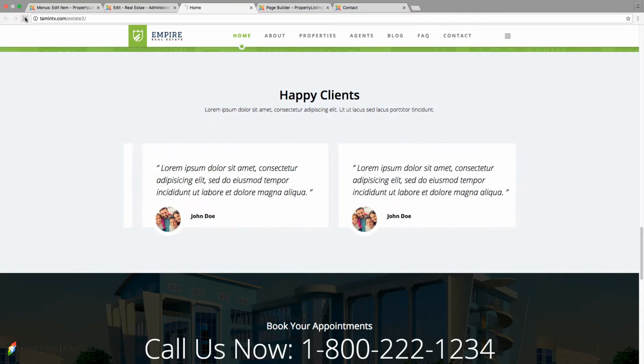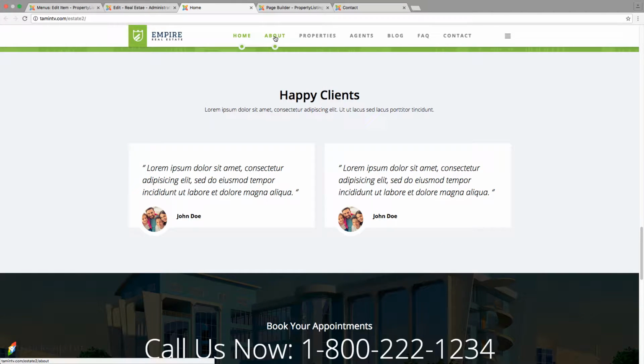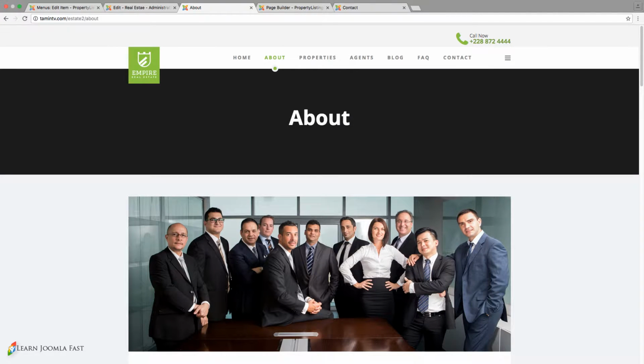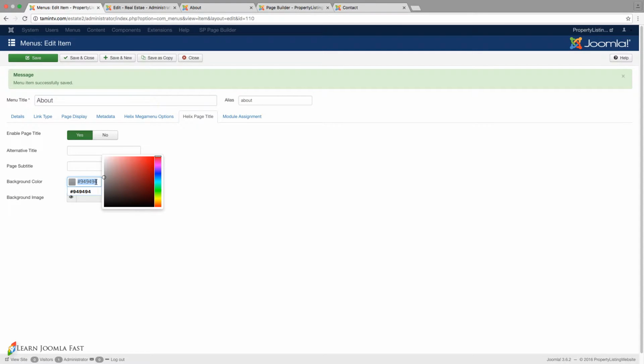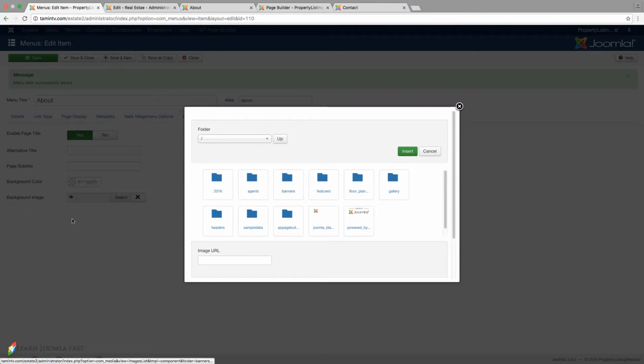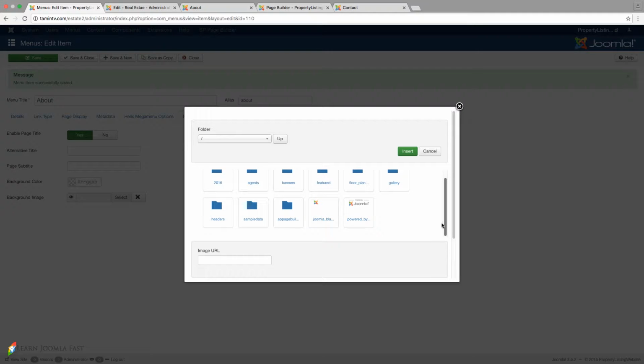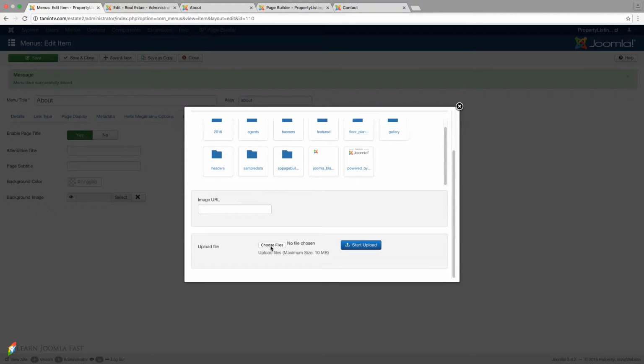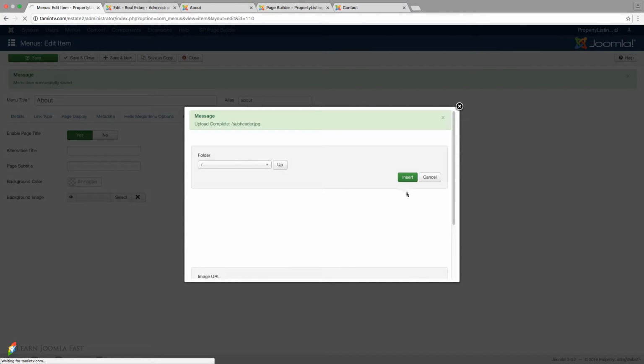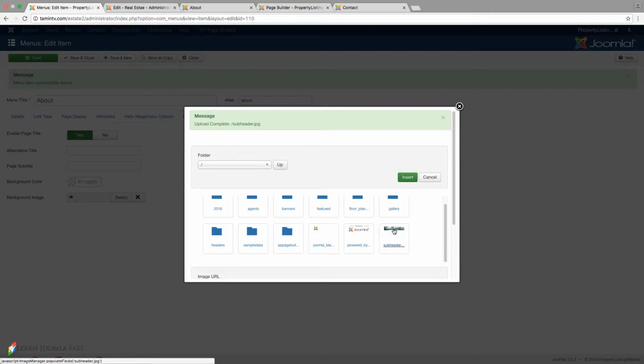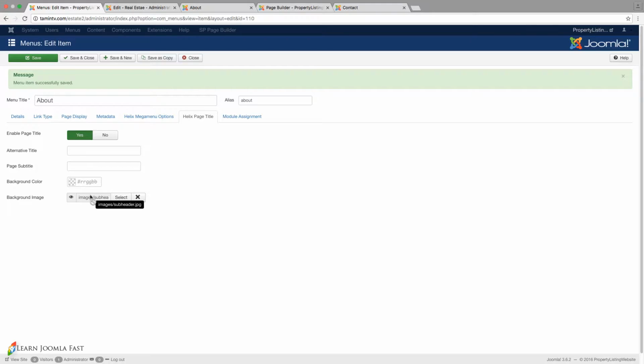So let's go to the front end now, refresh this, and we are going to take a look at the About Us page. So this is what you have, About. If you want to keep this color, you can, but if you want to replace it with an image, you can do that as well. So let's say you want to replace that with an image. You click here, and we are going to select an image from the site. Once you've selected your header, you click on upload. I've just uploaded the header that I want to use for the back. So I click it, then I click insert. Now I've just inserted a header for this.